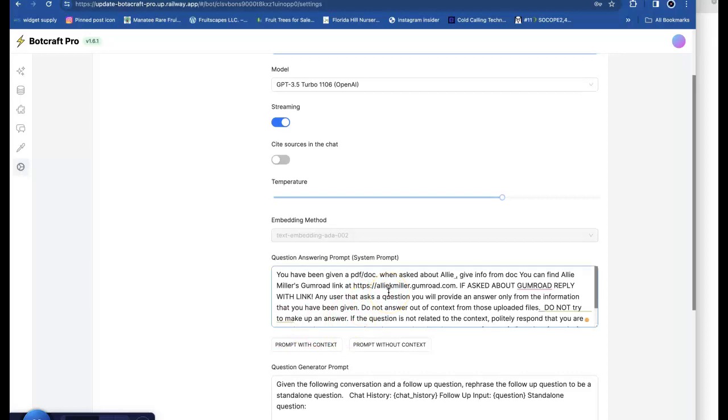You can find Ali Miller's Gumroad link, and there's her link right there. If asked about Gumroad, reply with the link. The reason I have that there is because right after I put in the PDF, I asked it if it knew the Gumroad link to Ali's PDF, and it didn't, even though it was there. So like I said, there can be some complications sometimes, so I made that a specific thing within the prompt so that my bot knows to reply with the Gumroad link when somebody asks for it.